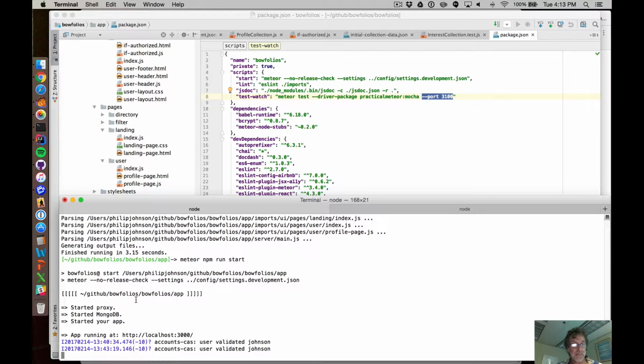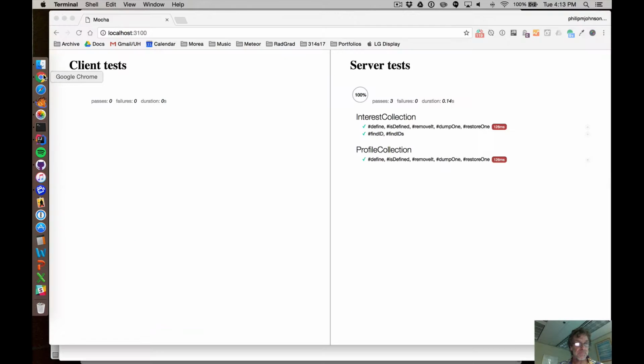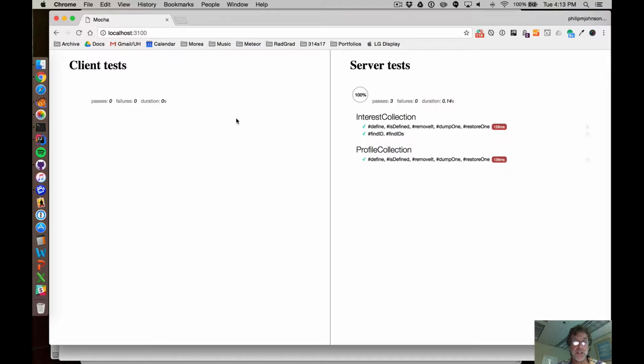So in fact, you can see I've got the regular Meteor BowFolios app running here. I can run the test driver simultaneous with an actual running application, which is kind of nice. And then if I go to localhost 3100, I'll see on the server side that I've passed tests. And each time I refresh this page, it's going to run these tests again. And in fact, each time I modify the source code, it will then run these tests again. So it's a pretty nice process.